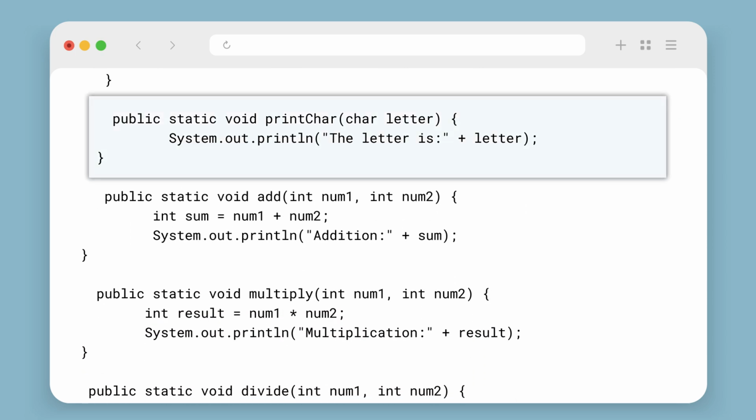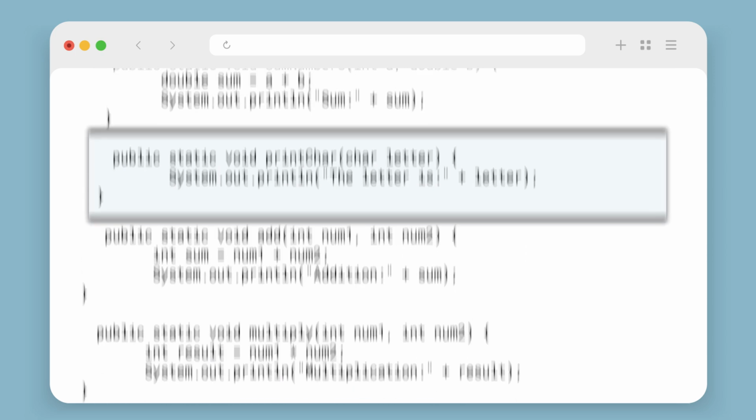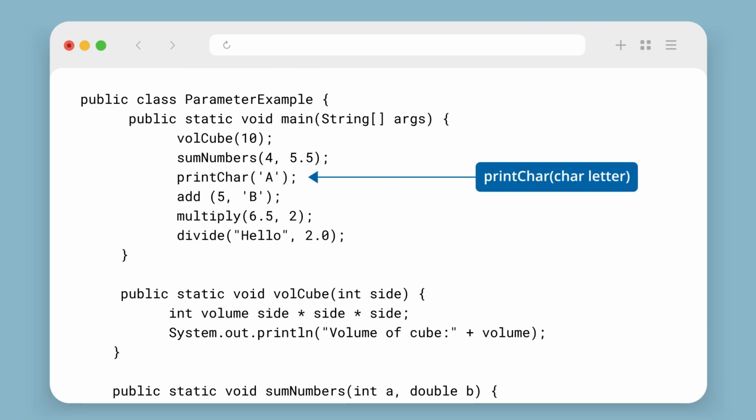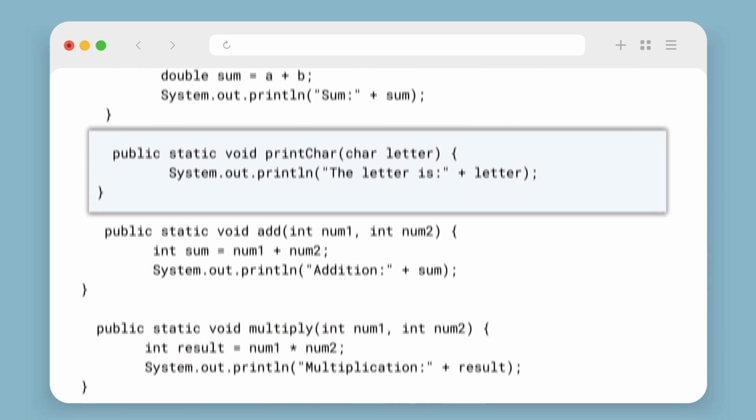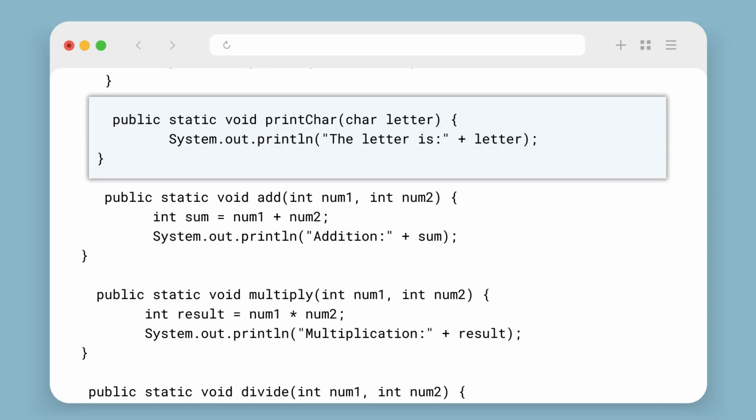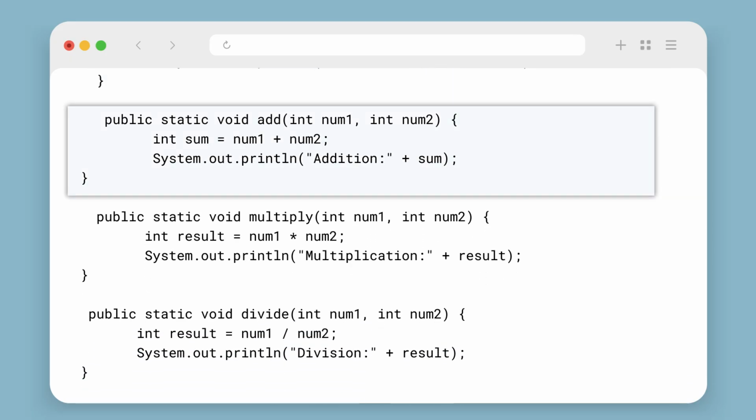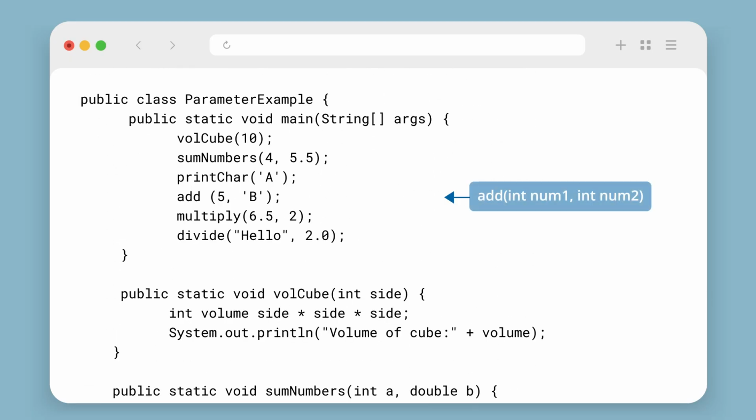The method printChar(letter) is called with the value of a char. The argument 'a' is a character literal, and it matches the expected char letter parameter. No type conversion is needed. The method runs successfully.